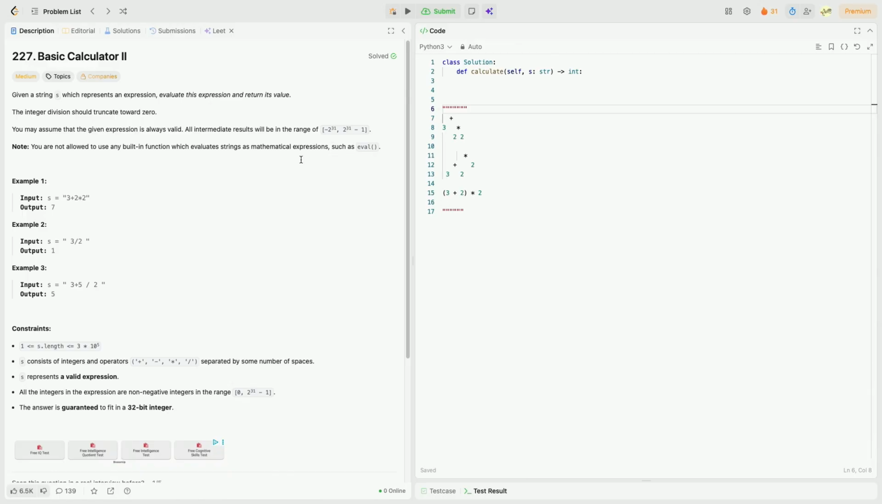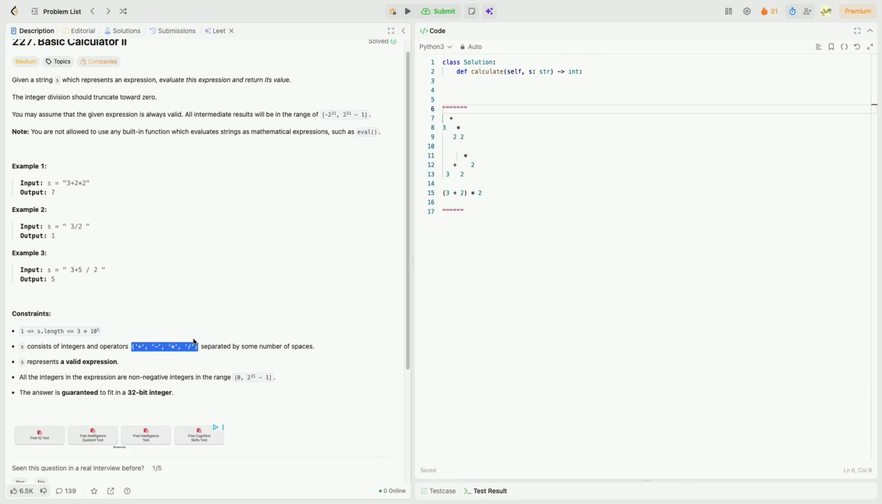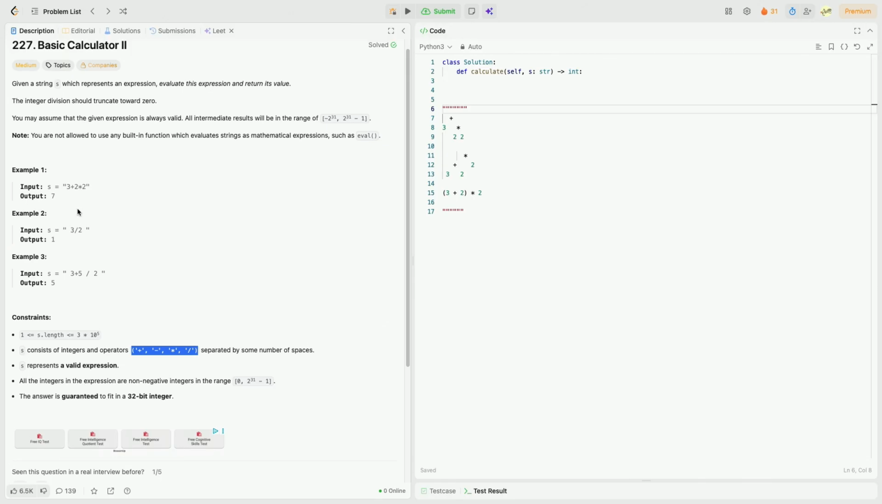But I think here, because we have such a simple expression where we just have 4 different mathematical operations and just numbers that are positive or 0, I believe 0 counts as a positive number as well.